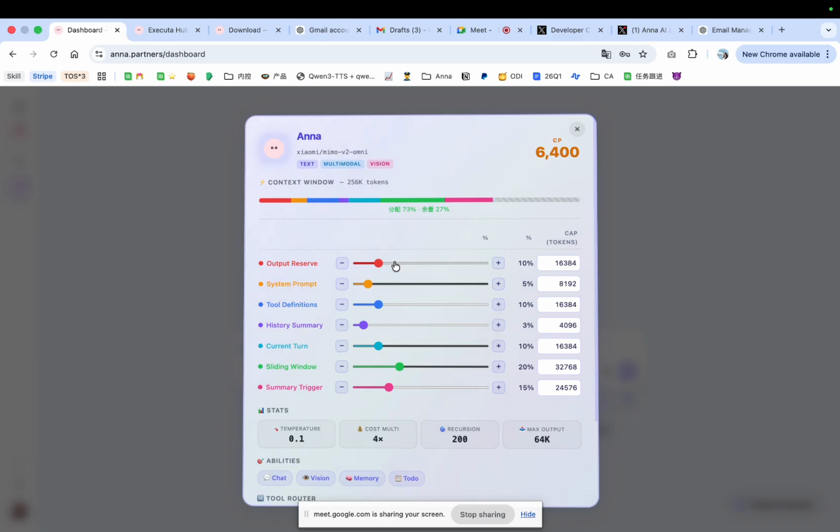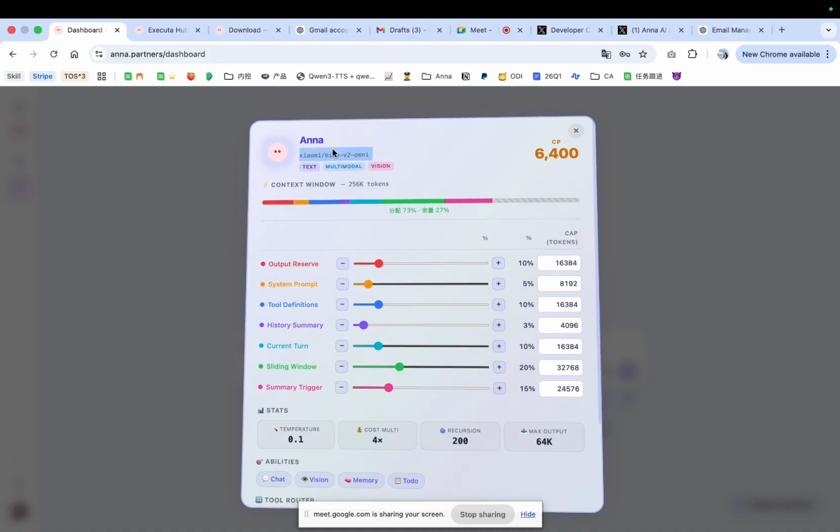This is really interesting because I think Anna is currently the only AI agent that allows users to adjust and personalize these parameters for LLM models. The very first question is, why do we need to adjust these model parameters? How does this actually work? At the top, we can see the model I'm using here is Xiaomi's Mimo model.